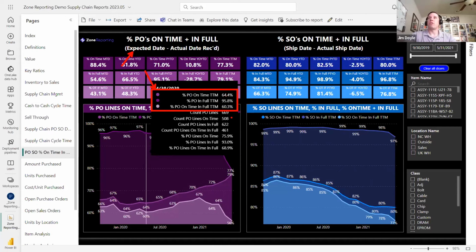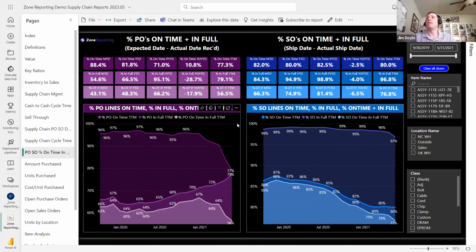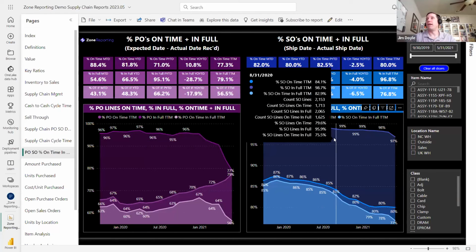If we see these rates start to drop, maybe that's a conversation with a vendor, or maybe we just need to adjust our lead time expectations so that we make sure that we don't have downstream impact to our customer service, right? And then on the right, we can see similar data for our sales orders. So what percentage of sales orders are we fulfilling on time, in full, and on time and in full? And you can look at this by location, get an understanding of your efficiency there.